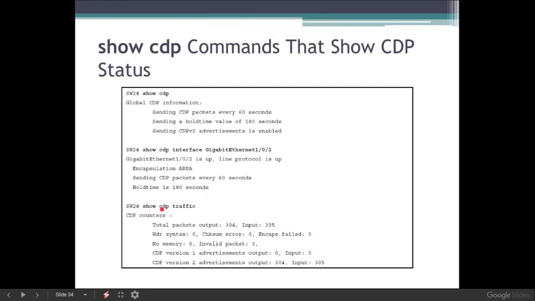Alright, so the next one is show CDP traffic, and in this case now what we get is statistics on the CDP traffic, I mean CDP packets that have been sent. So it says total packets output is 304, input 305. So this switch that we're on has sent out 304 CDP packets and it has received 305 CDP packets. Hardware syntax, zero of them have had any hardware syntax issue. Checksum error, zero of them had checksum error, and so on and so on. So this is really whether there were issues with them, right?